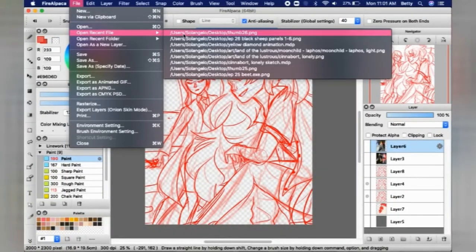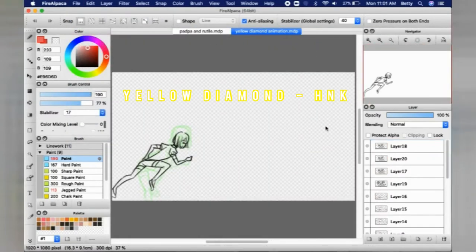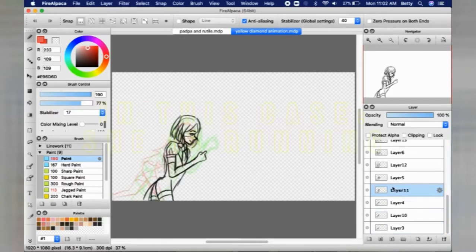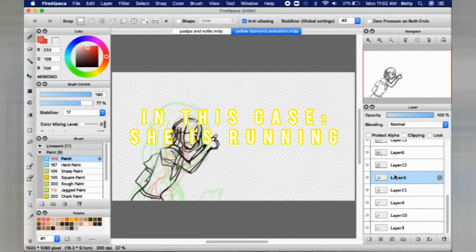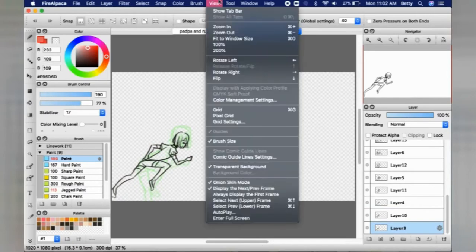So right now I'm opening a previous animation I had already made beforehand. It's a running animation of Yellow Diamond from Miyazaki no Kuni. Before you start your animation, you'd want to keep in mind what you want your character to do, which character you're doing, and how you want the motion to come across. Inside of this one, obviously she's running, and there's a slow zoom in.